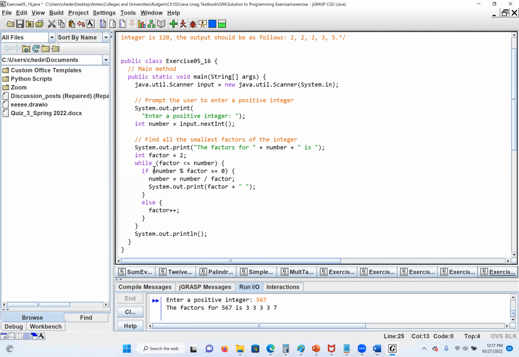So we go through the values, and now the value has reduced. Remember, we have 120, we divide by 2. So now the number is 60. So we compare factor, is it less than or equal to 60? Yes, 2 is less than or equal to 60. Then we do the same thing. Divide 60 by 2, and that's what we are getting.